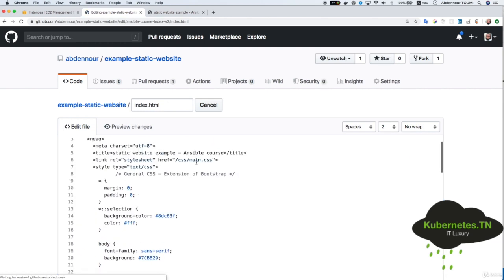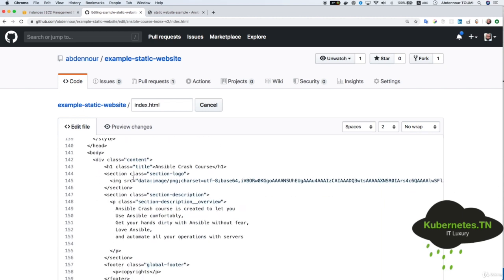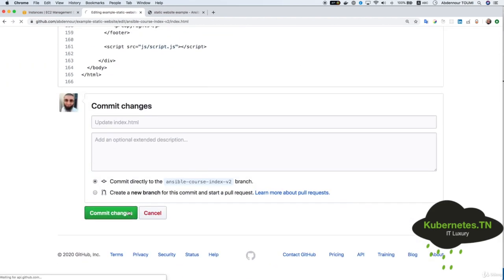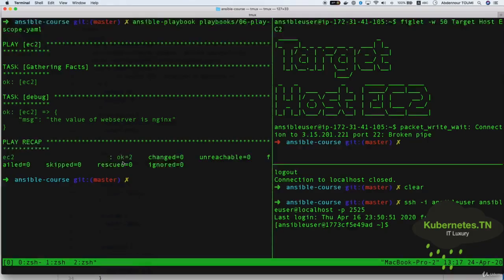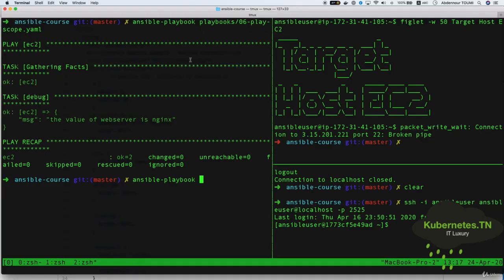Now let's make the new version of our index. First of all, we need to remove the background in the body, so here we need to remove it as tested, and also we need to add here version 2 or v2. Now let's commit this change in the new branch, which is ansible course index v2. And now we can run the playbook with the new variable of git branch to be this branch, ansible course index v2. So let's try it.